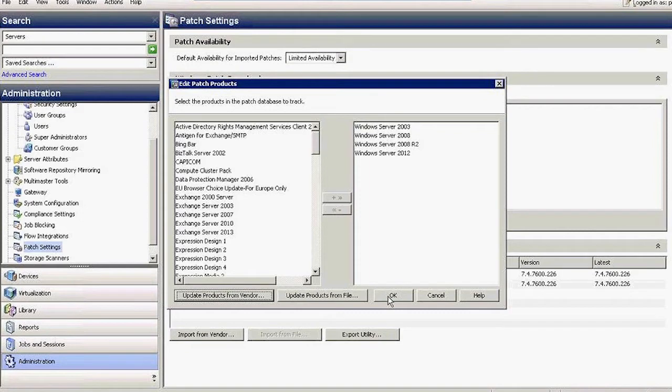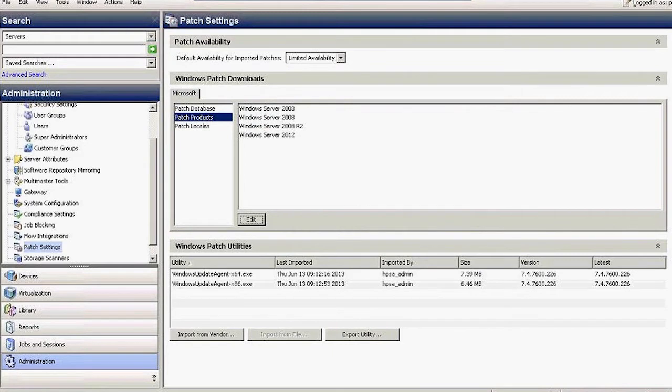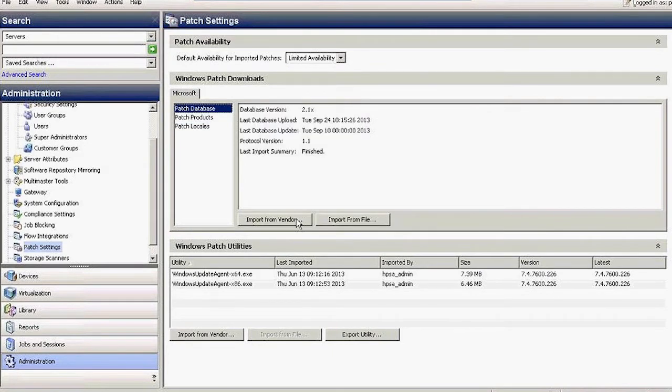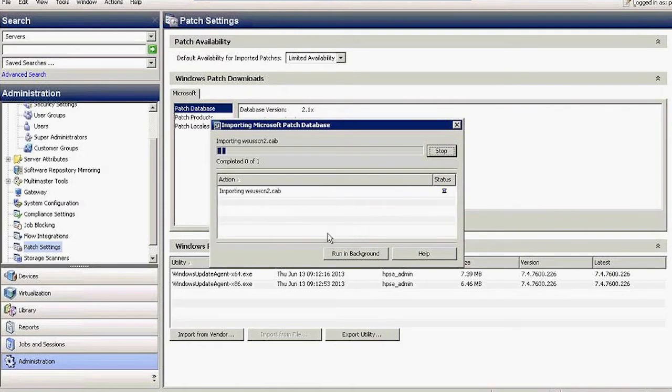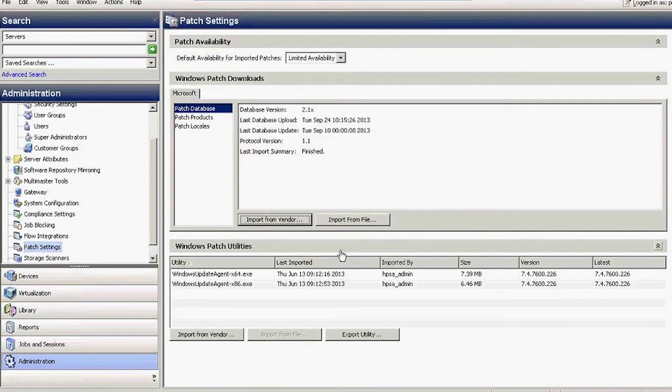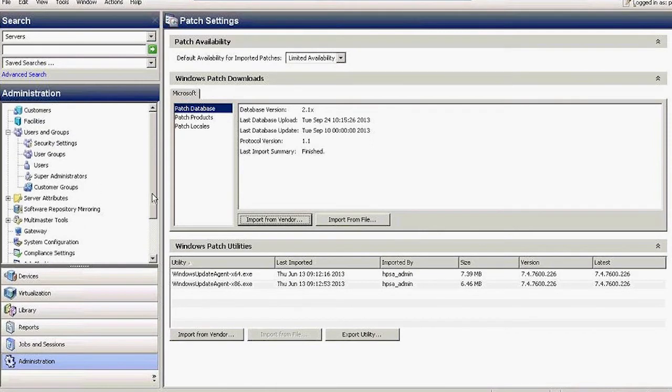So I've already picked the server operating systems that I want, and I have gone through and updated from vendor, as you can see from the date stamp, the patch. But it's a really simple process. You click update, you can set this on a schedule, click import, and it goes to the Microsoft site, gets the latest WS-scan file, and updates its own database with it. So I've already done those steps. You can do this anytime you want, or again, put that on a schedule.